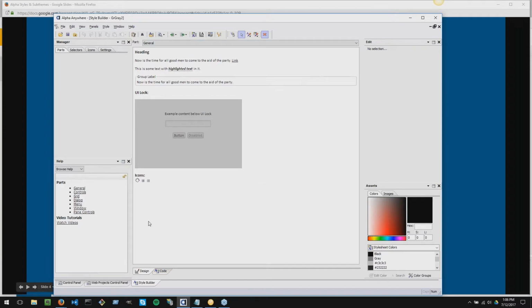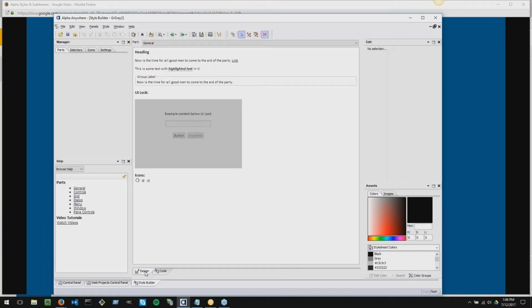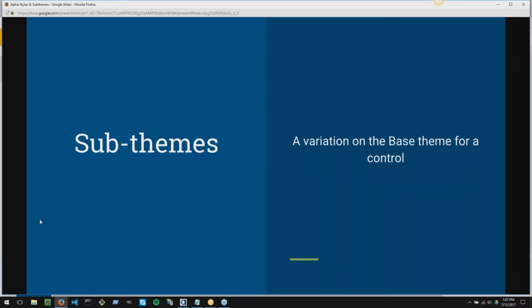It's not as nicely laid out. Your design is separate from your code, so you don't have that nice visual feedback, as with the version 4 style editor, to see what your changes are while you're editing them. So that is our new web theme builder.